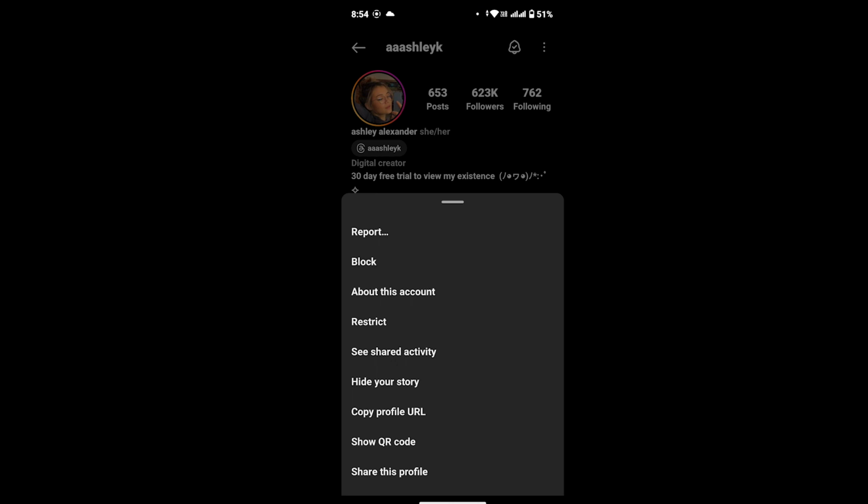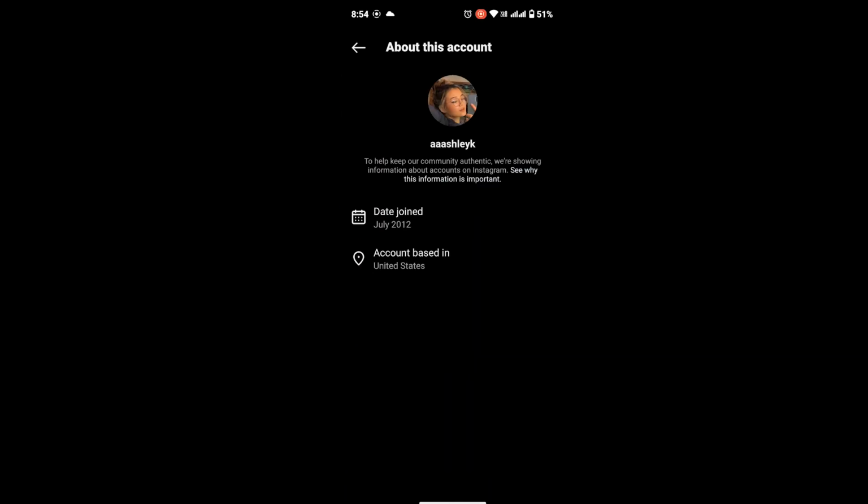Now, back to our video. Once you see this dialog box, look for an option that says About this account and tap on that section. You will land on this interface. On this interface, as you can see, there are two options: Date joined and Account based in. So here you will be able to see their date joined. This is how you can check when another Instagram account joined.